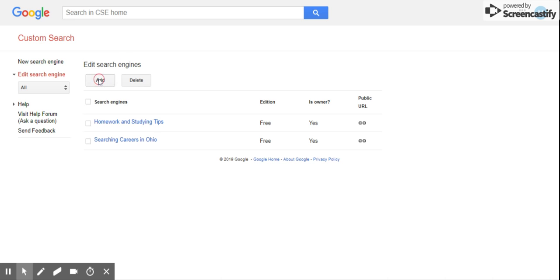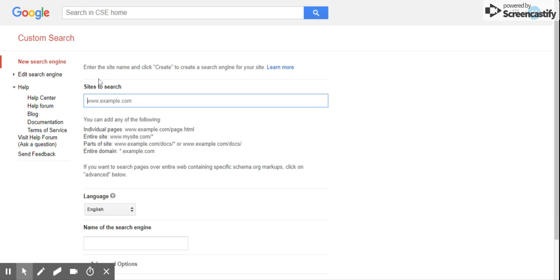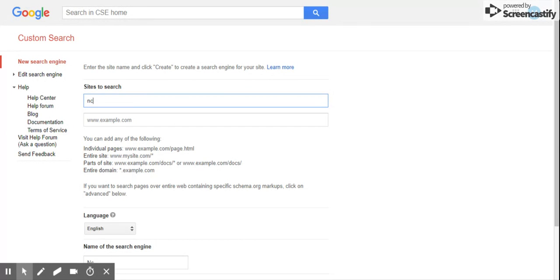The next thing we're going to do is add a new search engine. So, the first thing we have to do is figure out what sites do we want to search. So I have those ready for us here. And some of them are federal ones and some are private ones, but ones that do a really good job.